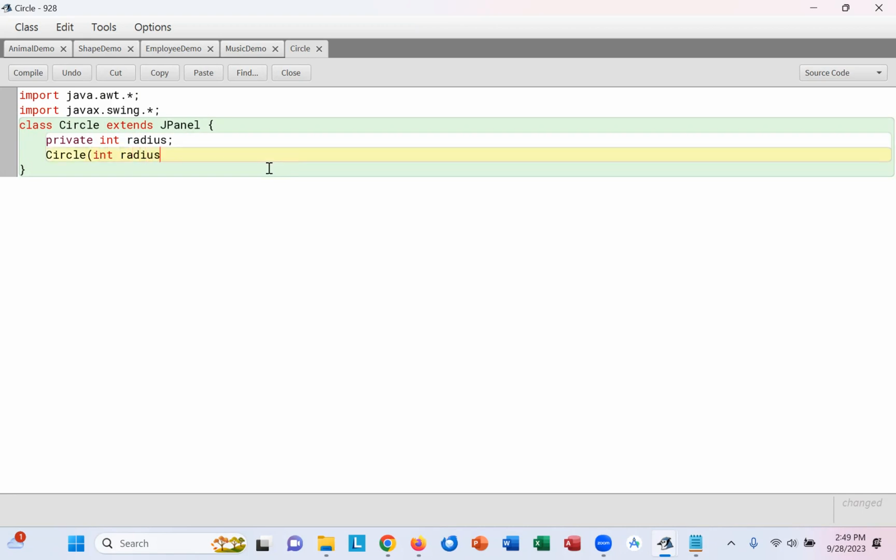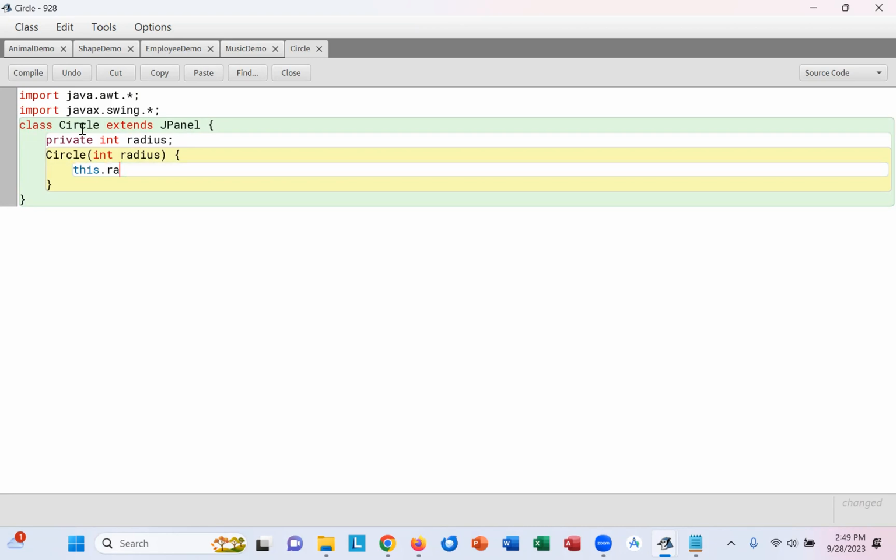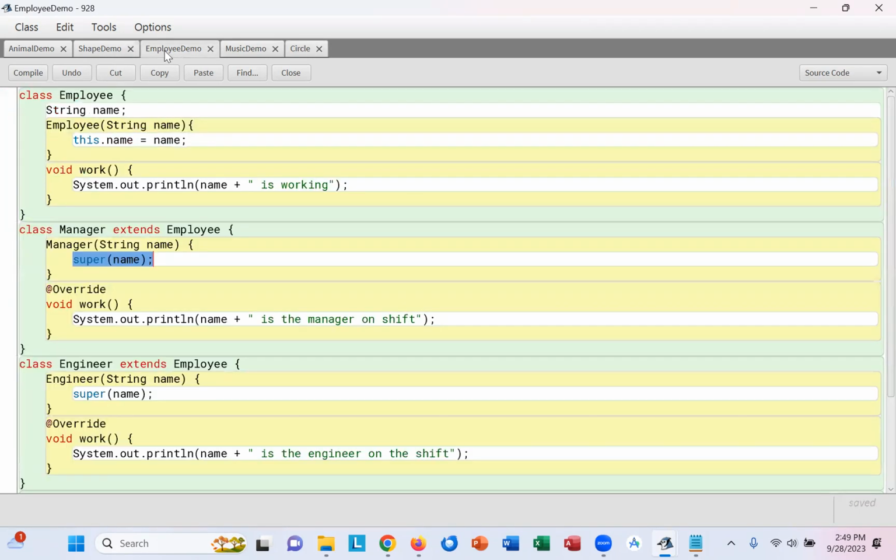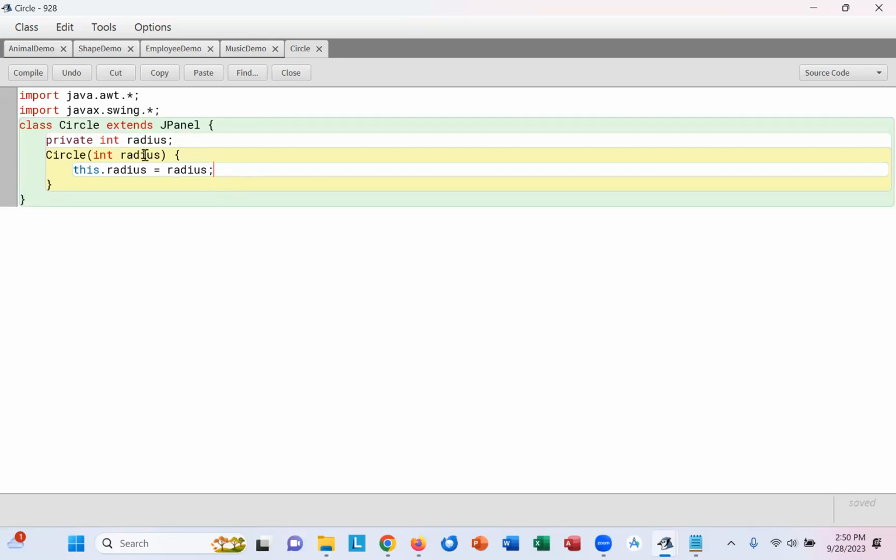And then we need to pass that radius and create an instance of it, just like we did with our employee name. We passed that string name, created an instance of it using this. We're doing the same with our circle, passing the int radius and creating an instance of it.